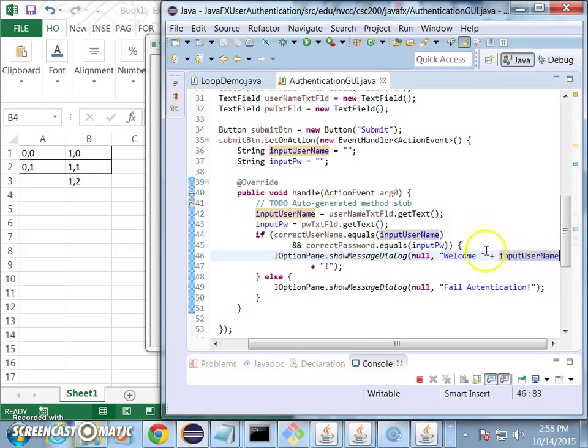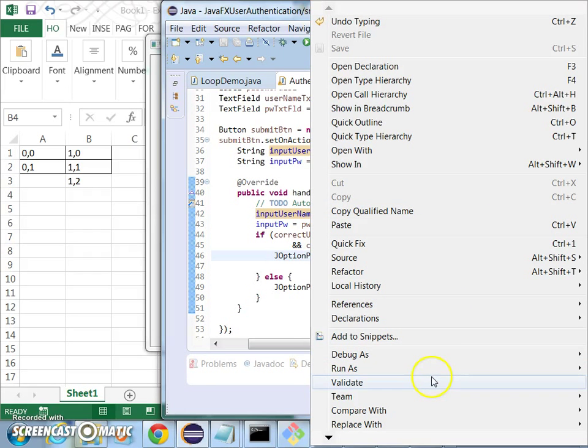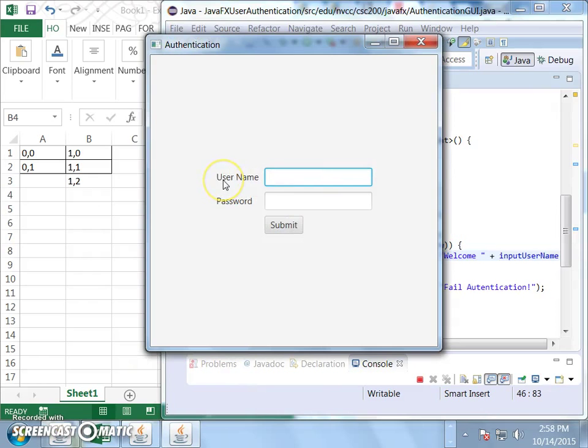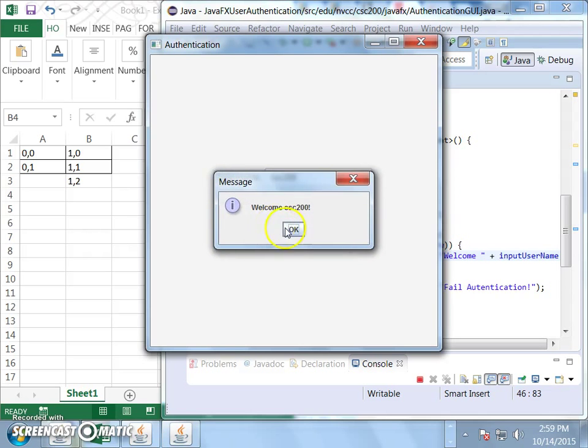Alright. So when you hit the button, it's going to do that action, right? The handle action to get the text. Let's say GG, that should be fail authentication, right? Username is CSC200 and password, that should be welcome.